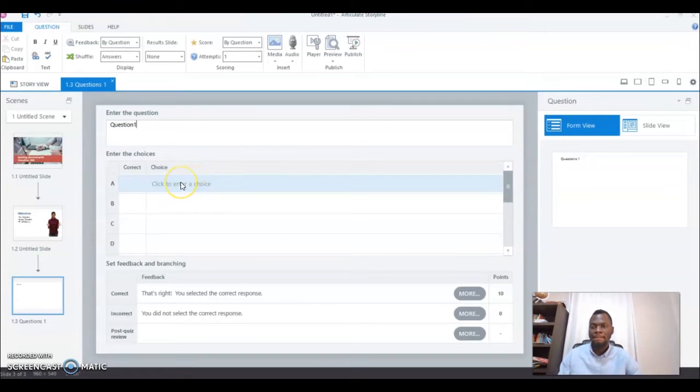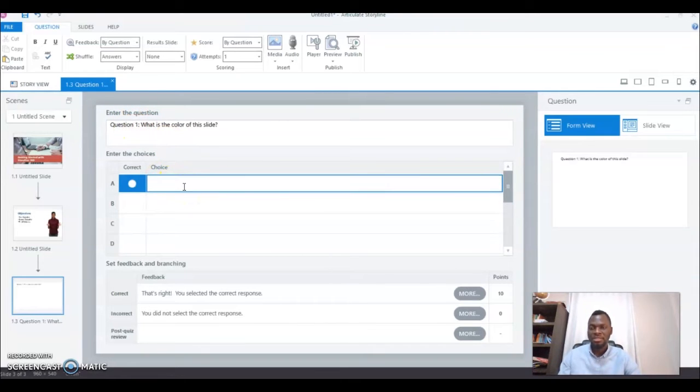So let's say, what is the color of this slide, right? And you may want to format that however you want. In my case, I just want to make sure that the learner understands that this is question one. Now here's where you enter your options.